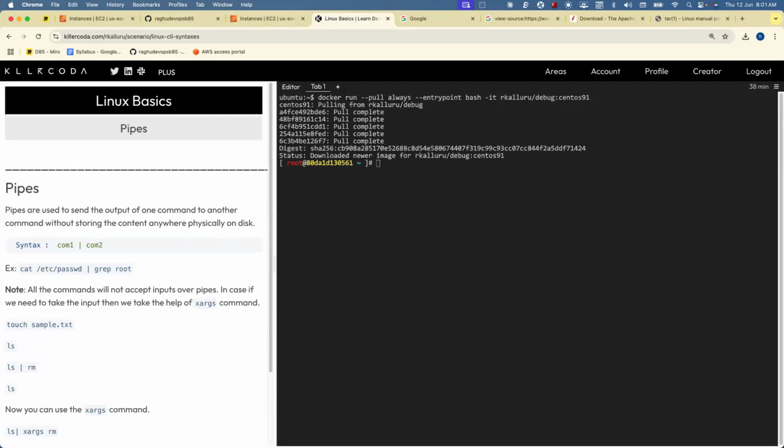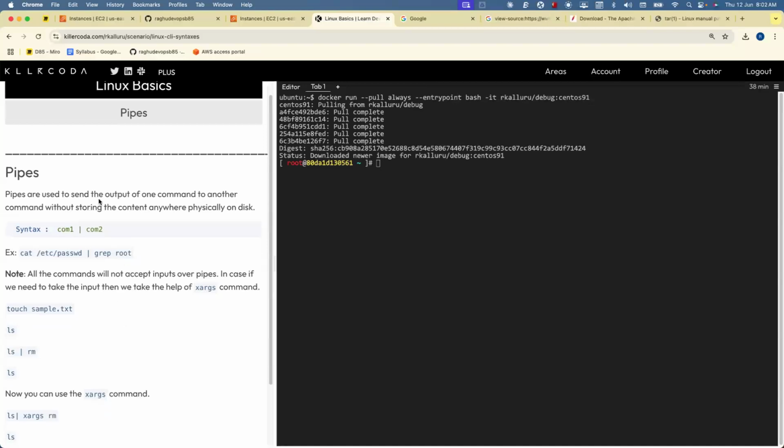Okay. Cool. So that comes to the end; we're mostly done with the Linux basics. We'll conclude with the concept of the pipe symbol.